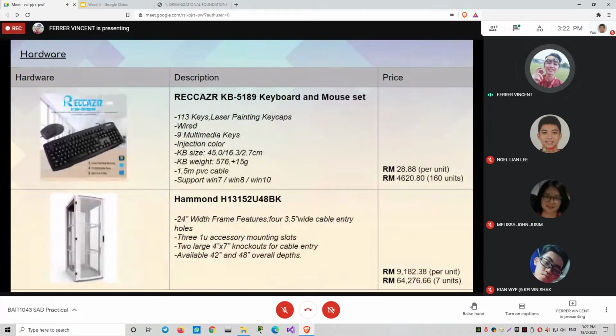The next slide, I think, is the keyboard and mouse in one set, and next the server rack. So this one needs to be modified appropriately, like just now. Okay, continue.